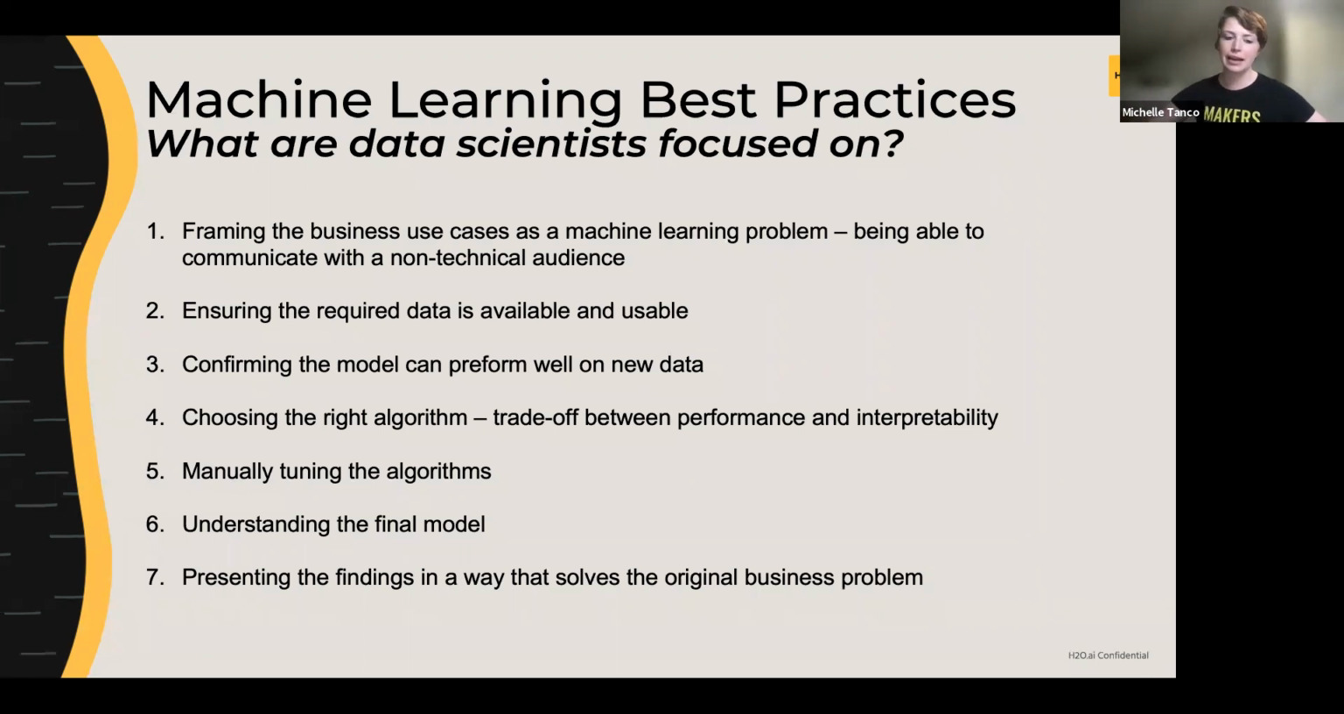And then finally is actually presenting these findings in a way that solves that original business problem. And this seventh step is what we're going to be looking at in the second half of the workshop. We're actually going to build a dashboard for consuming our lead scoring prediction model.